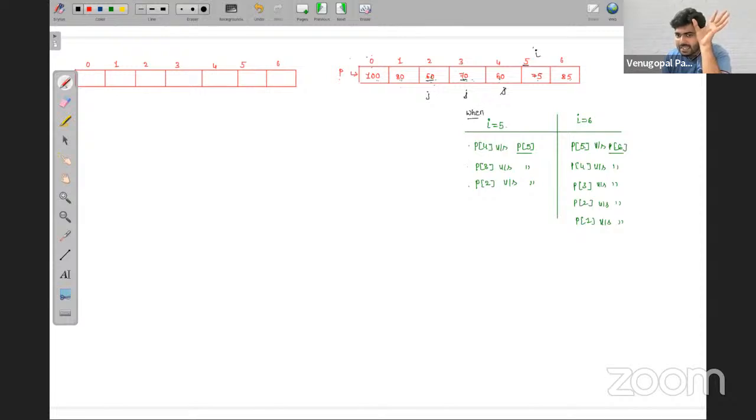When I is at index number 5, in brute force approach, what are we comparing? P of 4, P of 3, P of 2 versus P of 5. Okay. Then what I found when I is at index number 5, listen to my statements carefully, friends. I'm going to tell one story here. This is one dialogue I'm going to speak now. Listen to the dialogue carefully.